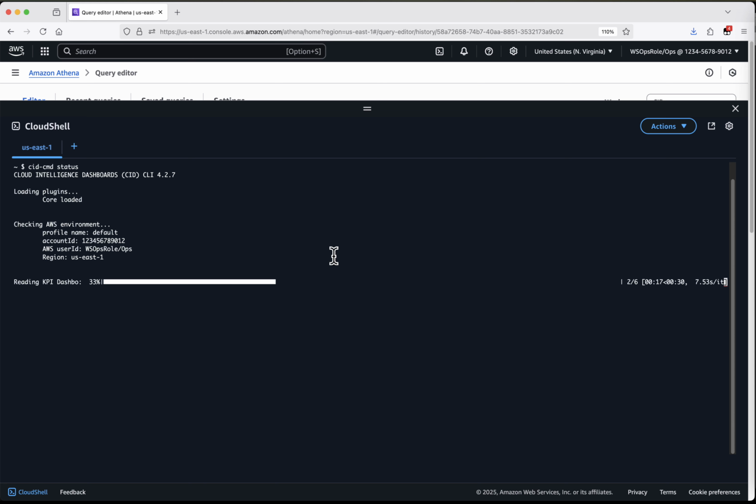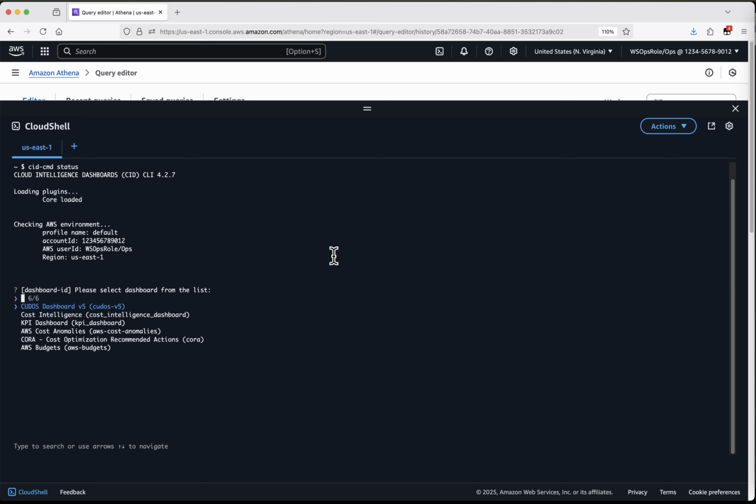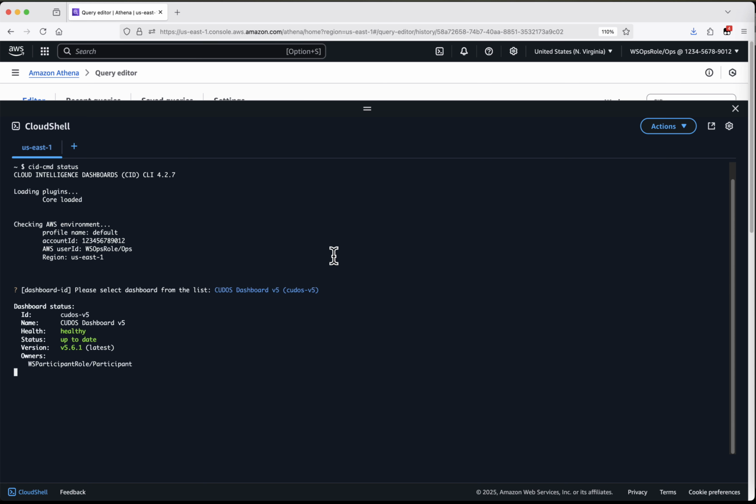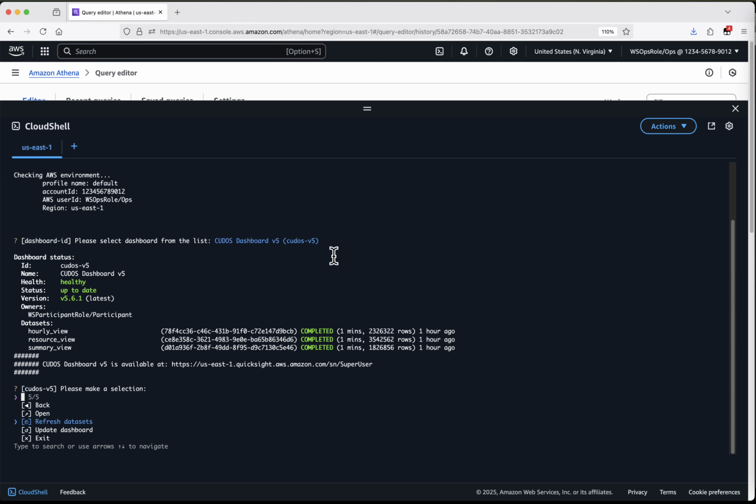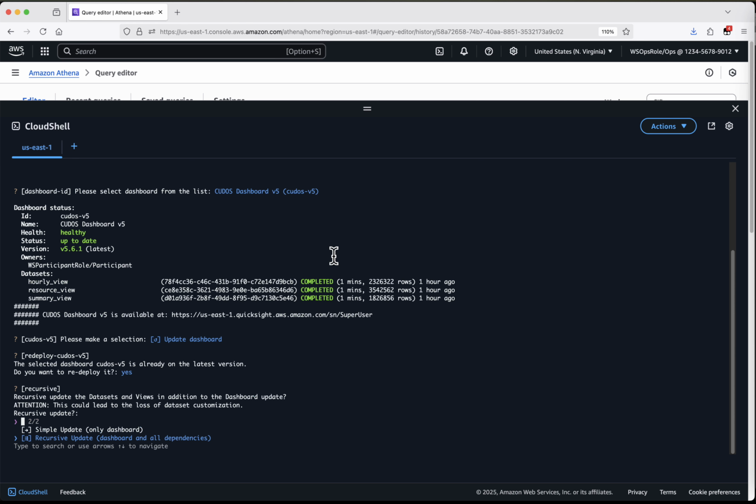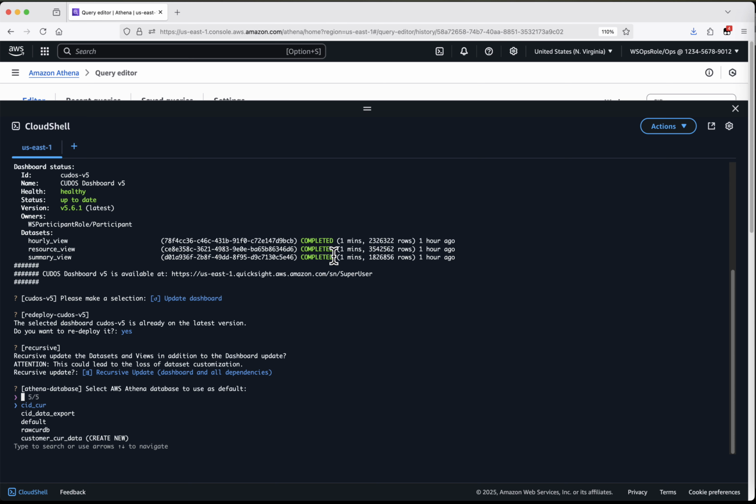It checks for existing dashboards and shows that there's no update, but we still can select CUDOS and then choose Update and then Recursive Update option. Recursive option updates all dashboard dependencies including datasets and Athena views. We can choose the cost and usage report and other parameters.